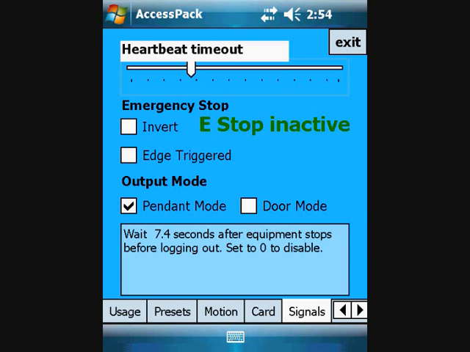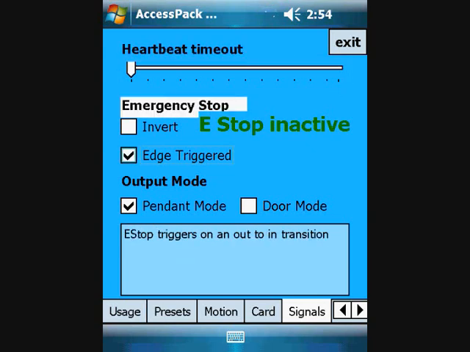Emergency stop invert, we've been there before, that toggles the state of the input. Edge triggered emergency stop. Set the heartbeat timeout to 0 to disable that feature. Edge triggered stops are used for some stationary equipment configurations where you want to be able to retain the function of a start button on the device.